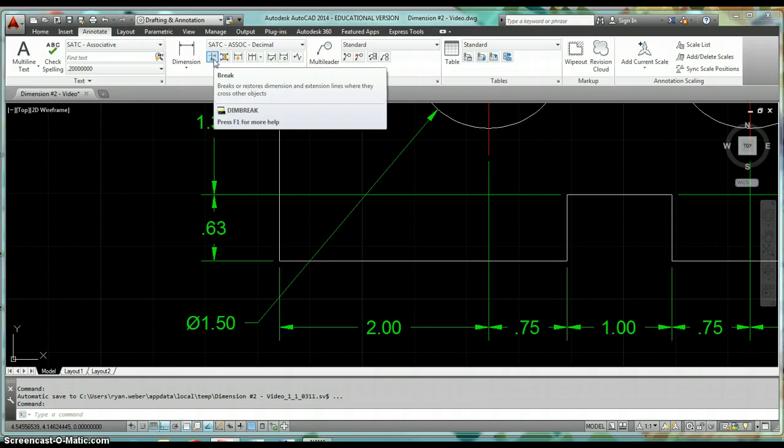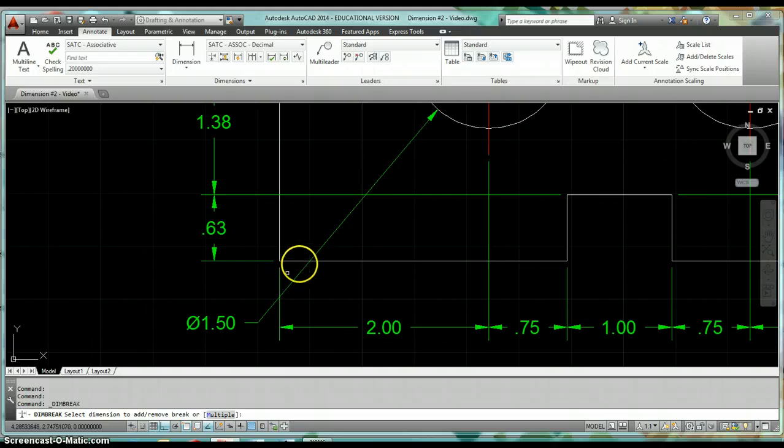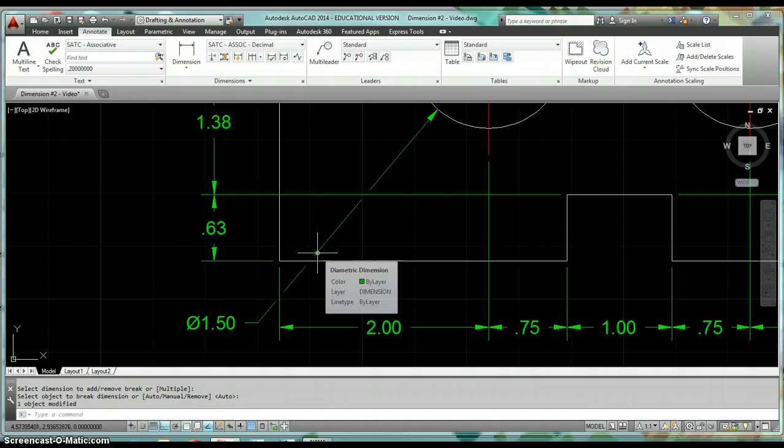If you go over on the Annotate tab on your ribbon, you can click on Break. You can select the dimension that you want to break, and it's got an auto feature which works okay. We're going to talk more about that. But if we just use the auto feature just by hitting Enter, you can see that it breaks it over extension lines, and it breaks it over this extension line, but it also breaks it over the object line. And so that's the issue that we have, is we do not want to break over object lines, but we want to break over other objects. So that's what we're going to take a look at today.